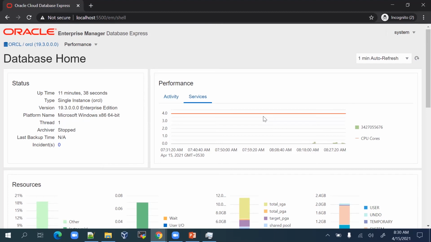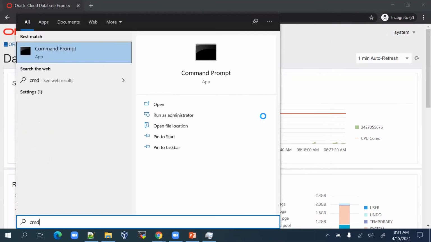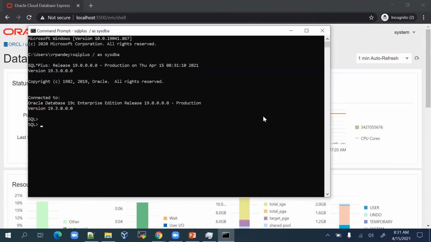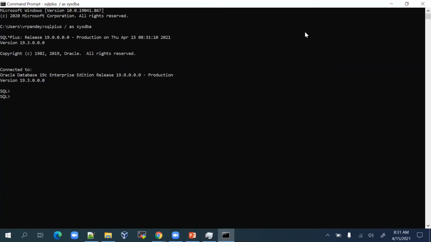And the next thing we can do is use the CMD to connect to the database. I will type CMD and use the SQL Plus prompt. By default it has all the information, so it will connect to your database. select name, open_mode, log_mode from v$database. So you can see your database is up and running, its name is ORCL, it is currently in read write mode, and no archive log is enabled.